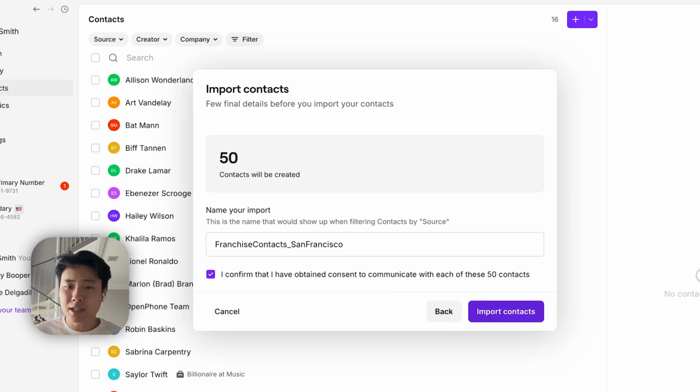A heads up, if you delete a custom property, it'll also be removed for all contacts within the workspace, so make sure you check with your team before removing any custom contact properties. You don't want to be that guy.